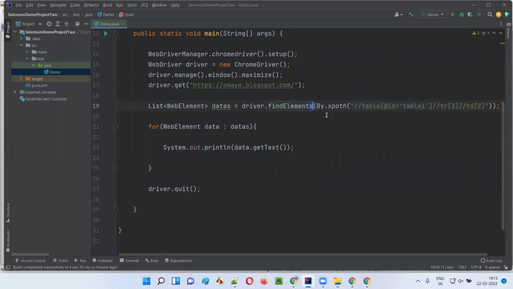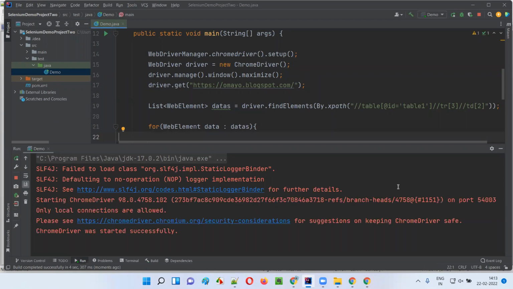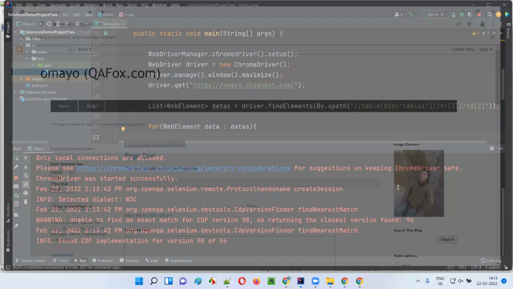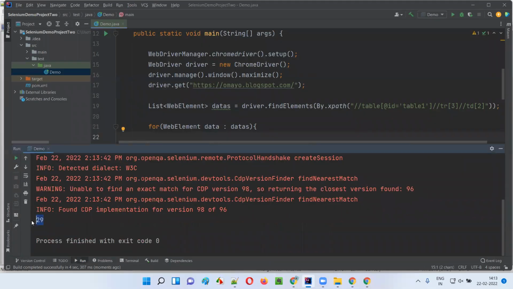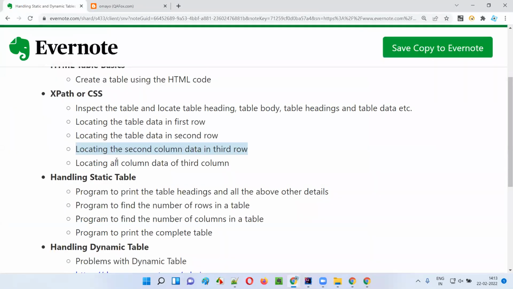You can use find elements, guys. Even though this XPath expression is capable of locating only one element, find elements will still find that single element. No need to worry about it. Run this. 29 should be printed now because in the third row, second column, we have 29. You see, only 29 got printed. Retrieved and printed. Now it's very simple, guys. Just play with the XPath and you will get the outputs.